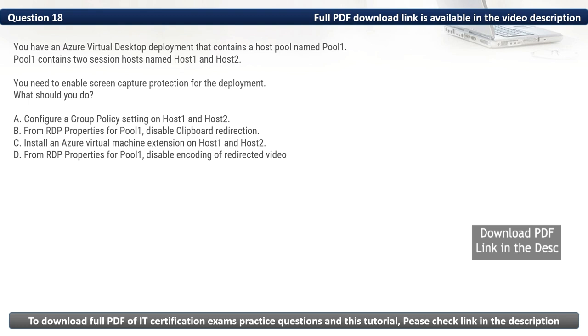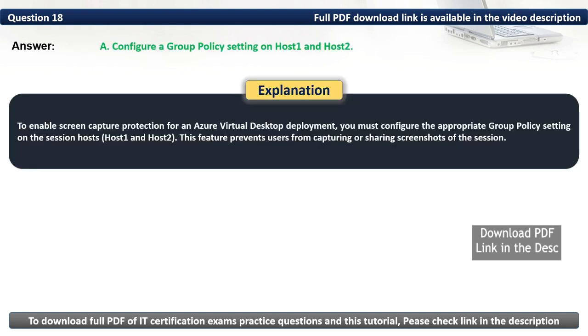Here in this question, we need to enable screen capture protection for the deployment. As such, we should configure a group policy setting on Host 1 and Host 2. Thus, the correct option is E.